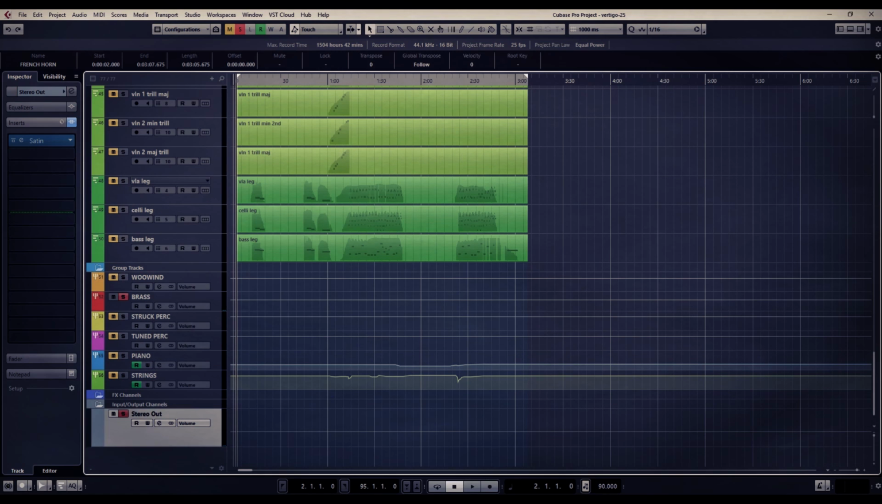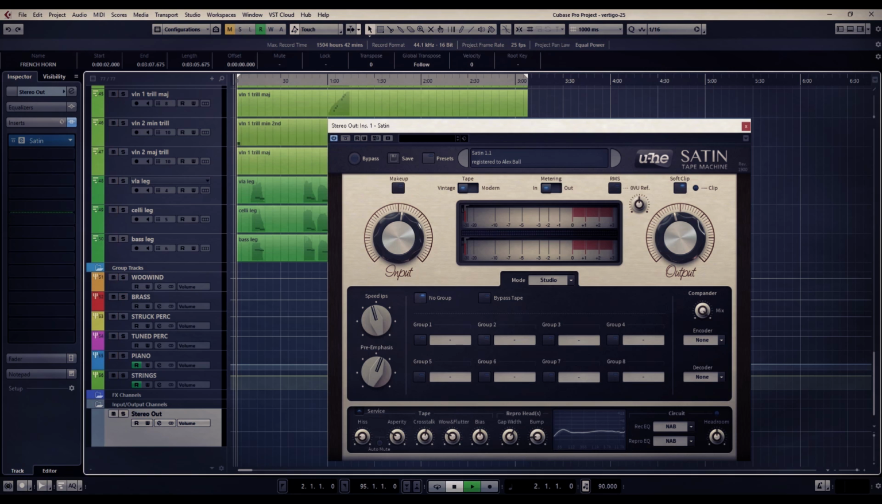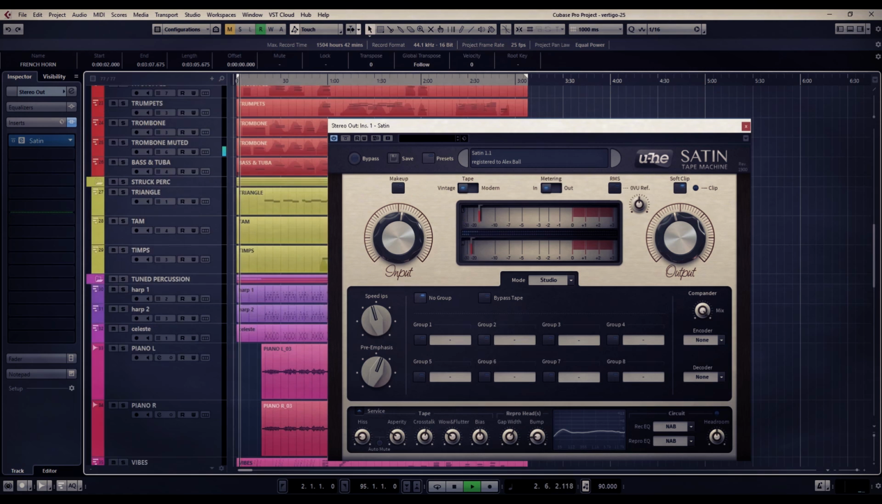You want to be building it up in stages, which is what I've done, because I've got Yuhi Satin on the mix bus on the stereo out, and that's adding a little bit of hiss, asperity, wow and flutter, crosstalk, and some emulation of tape. Again, it's quite subtle, but it helps blend the whole sound if I play it.